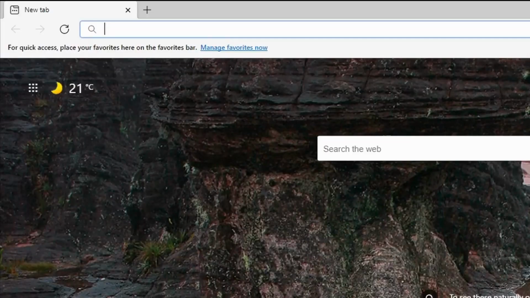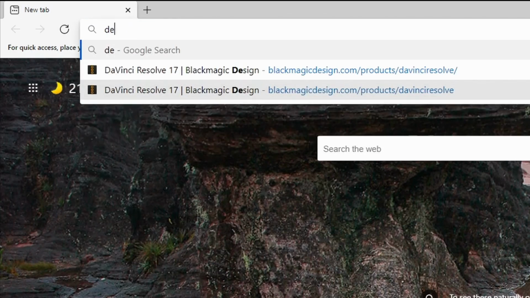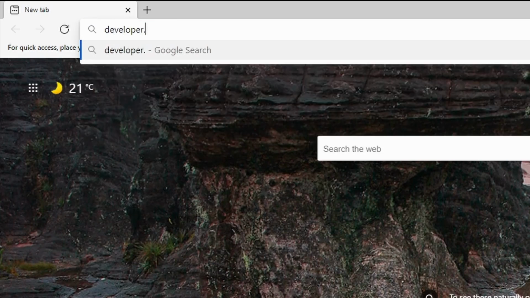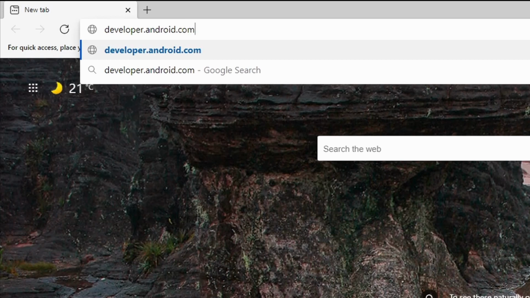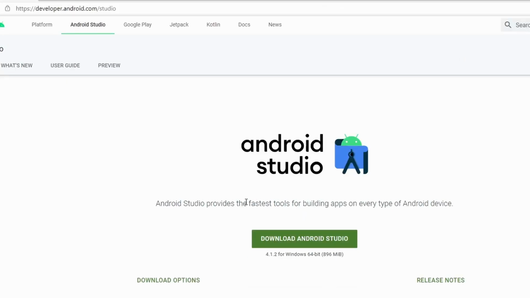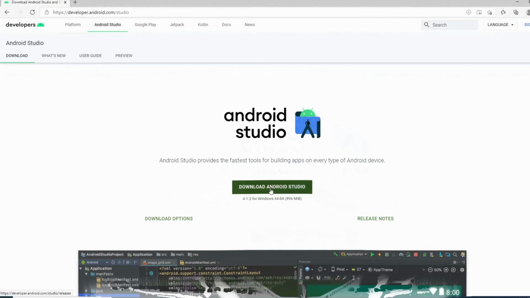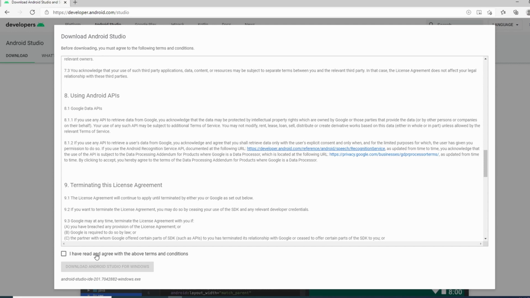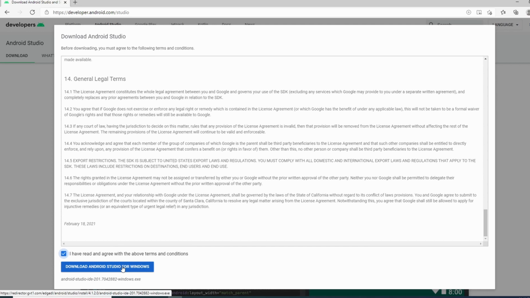So let us begin. Okay, so let's start downloading Android Studio. Go to your browser and type developer.android.com/studio. By default, the website should show you the option which is most suitable for you. If you're downloading for somebody else, you can use this download options button here. You will have to read and agree to the terms and conditions. Once you are done, click this checkbox and then click on Download Android Studio.